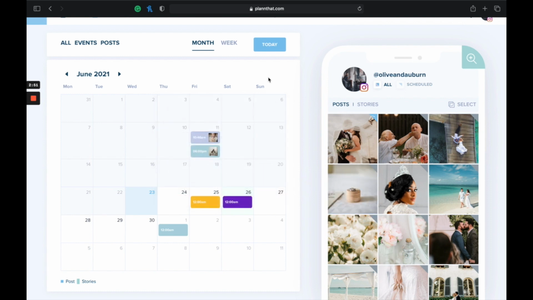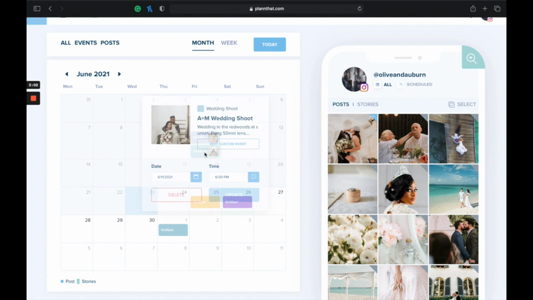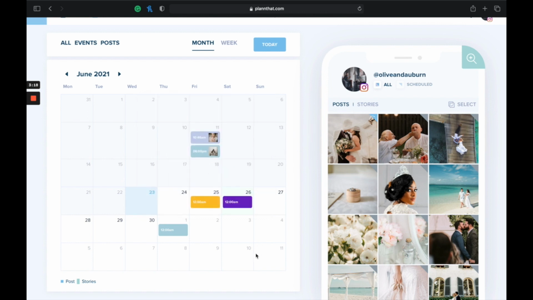Another way you can use this is, let's say you're a wedding photographer and you have a couple whose anniversary is coming up and you want to make sure you post something on their anniversary to congratulate them. I've already done a mock-up of that here, but basically you would go in, select wedding shoot, name it. I did a photo of the couple, and then select the date and time when I'm posting it.